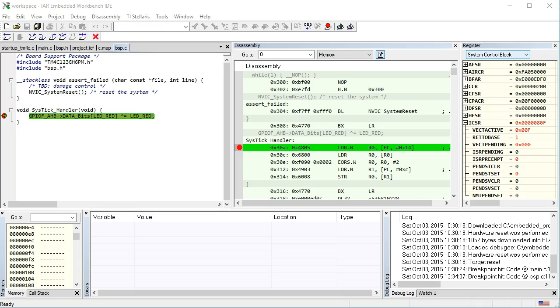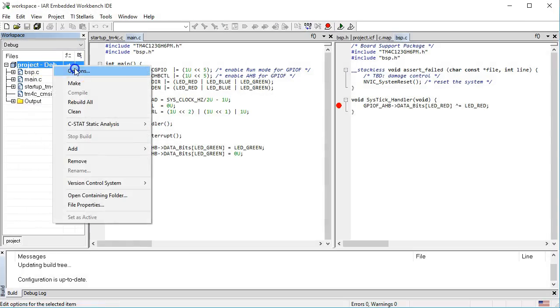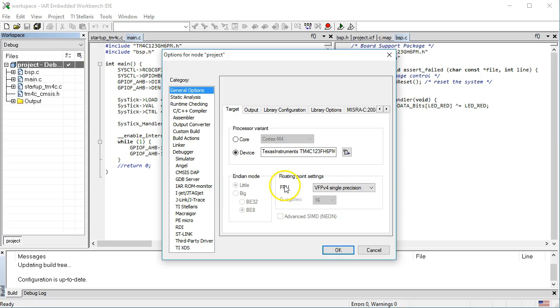You will use it in a minute to take a closer look at the interrupt stack frame and the interrupt return process, just like you did it in the previous lesson for MSP430. But before this, please go back to the project options and set the floating point unit, FPU, to None.